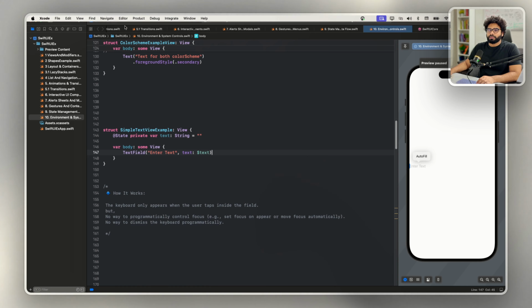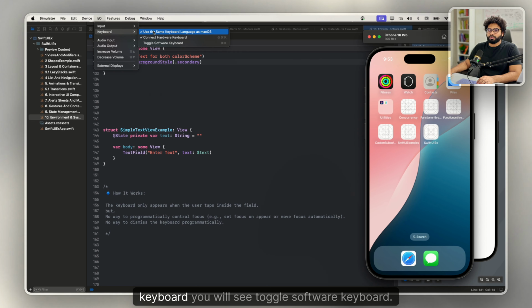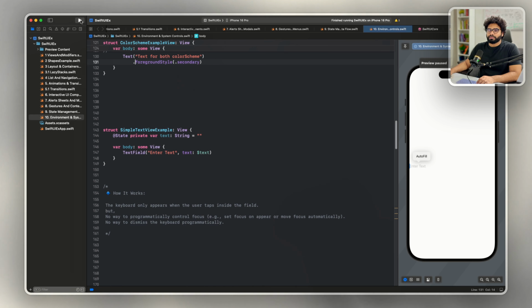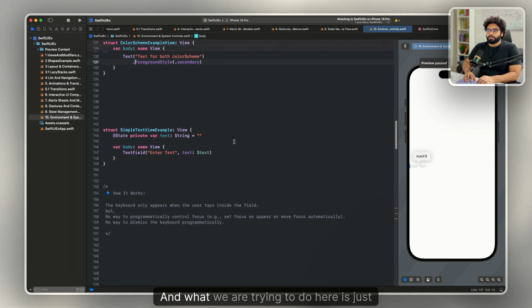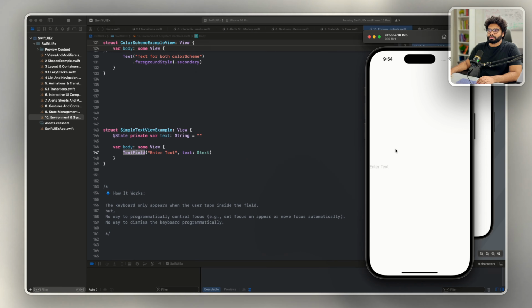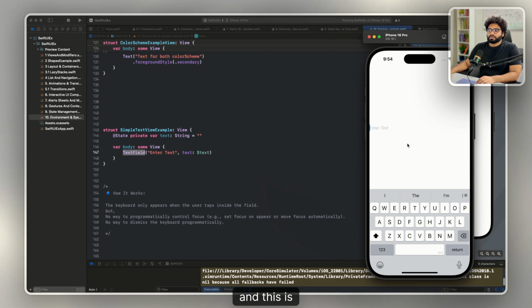Before we do that, we will just go to our simulator and I/O. In the keyboard menu, you will see Toggle Software Keyboard. Let's keep it turned on and run the application. What we're trying to do here is just analyze how the text field reacts when you click on it. So let's wait. Now that we are in the simulator, if you click on the text, the keyboard pops up. And this is the feature of the text field.